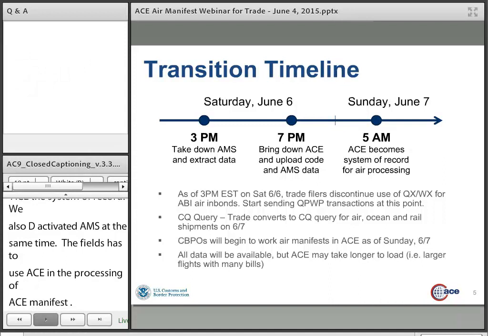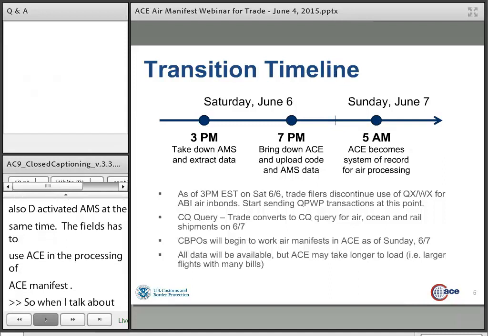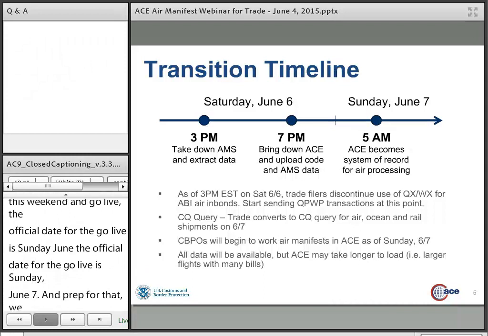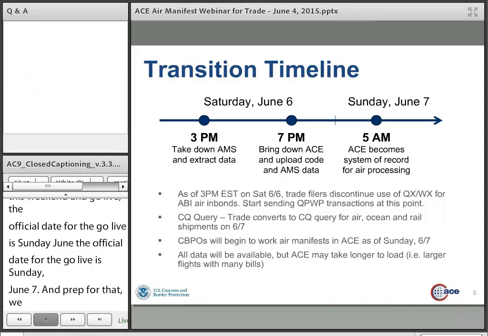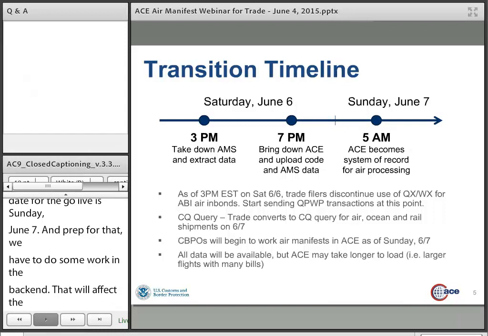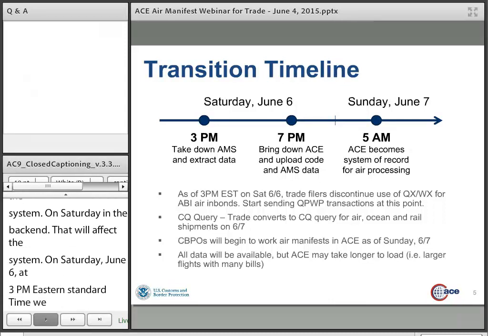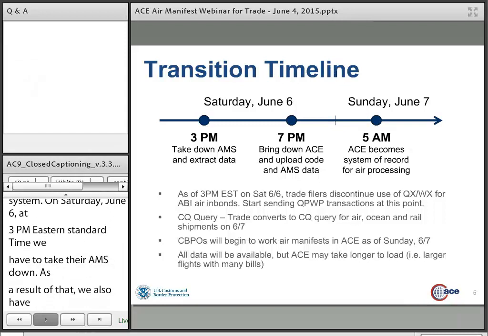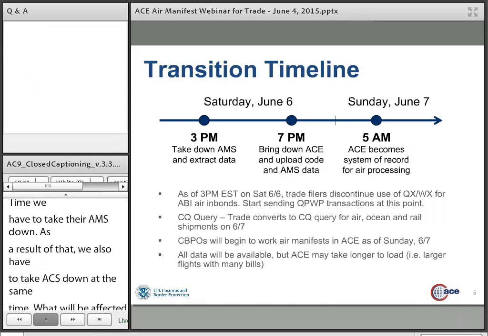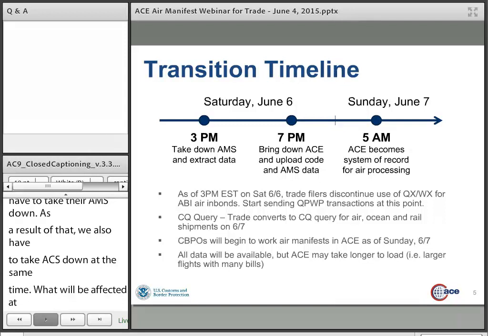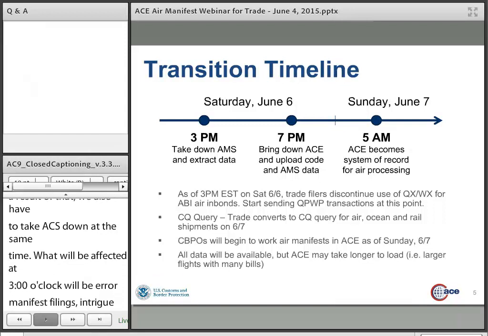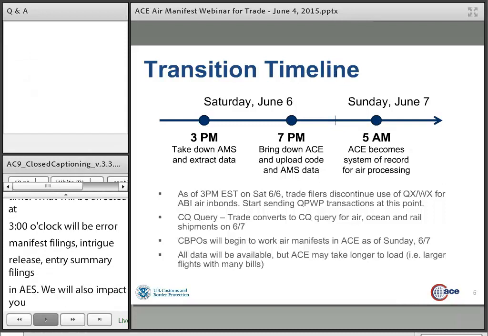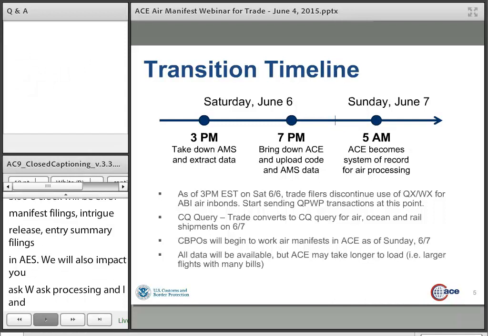When I talk about this weekend and go live, the official date for the go live is Sunday, June 7th. But in prep for that, we have to do some work in the back end, and that will affect the systems. So on Saturday, June 6th at 3 p.m. Eastern Standard Time, we have to take Air AMS down. As a result of that, we also have to take ACS down at the same time. So what will be effective at 3 o'clock will be air manifest filings, entry release, entry summary filings in AES. We will also impact QXWX, air inbound processing, and IN processing for airbill queries. Those will end at 3 o'clock.